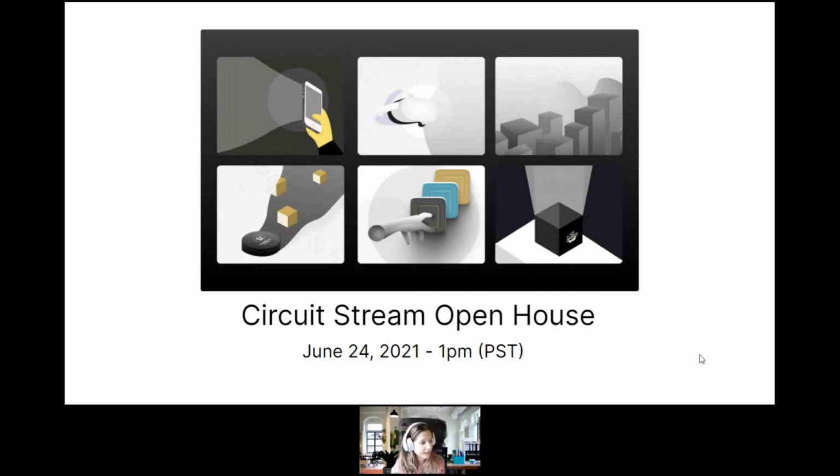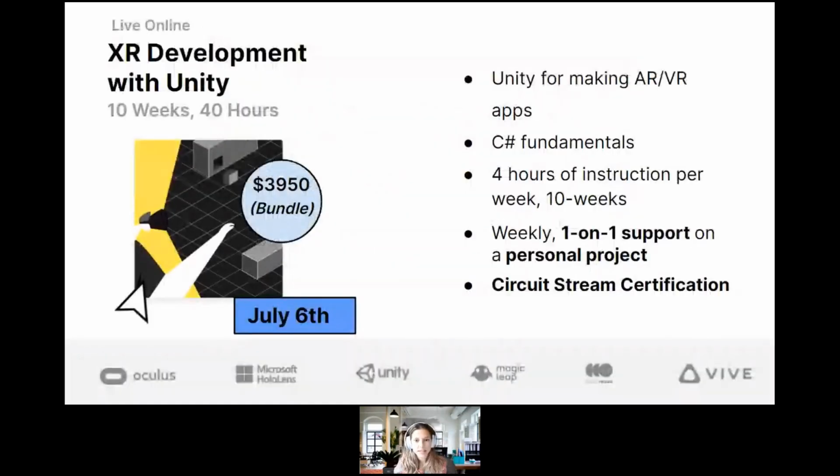In the meantime, I'm just going to go over all of our courses in a little bit more detail. As I mentioned, we have our beginner course, XR Development with Unity. This is programming focused. It's 10 weeks, 40 hours of instruction, and we have our next cohort starting on July 6th. So there's definitely still time to sign up. In this course, you focus on how to use Unity to make AR and VR apps. We go over the C# fundamentals, which is the programming language for Unity, as Jerry showed today. You get 4 hours of live instruction per week. You get weekly one-on-one support on a personal project, and you get the CircuitStream certification.